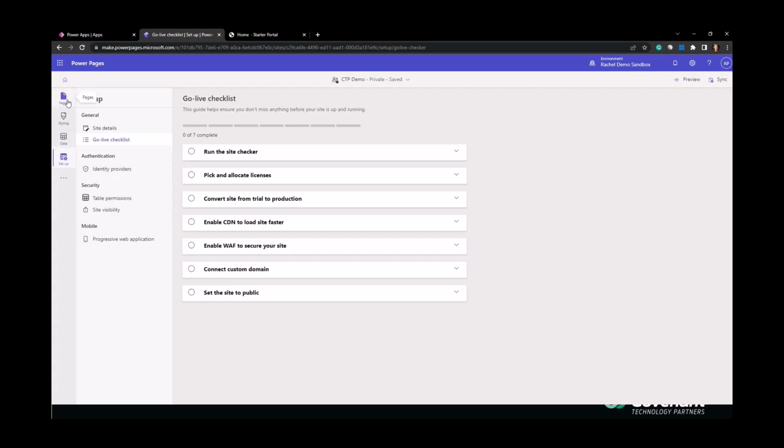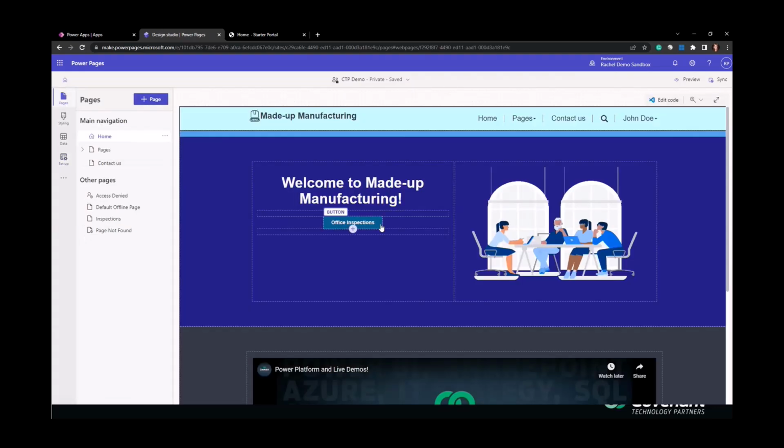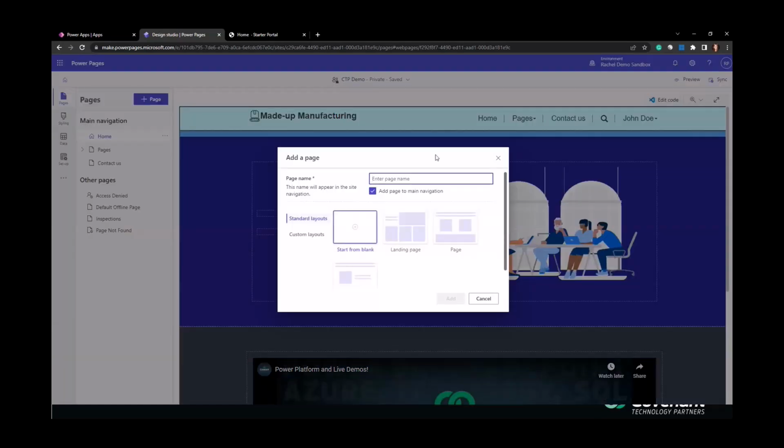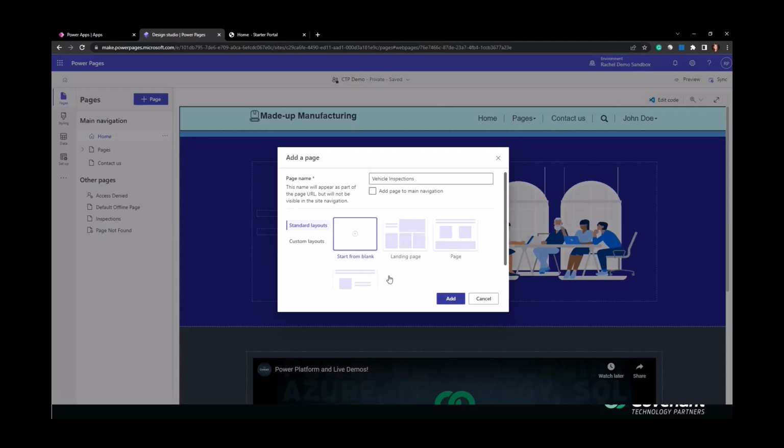So what we're going to do now is start by going back over here. Here you can see I have my office inspections, which is a button, but we're going to start by creating a new page. I'm going to uncheck add page to main navigation because this is essentially this navigation right here, and I like to keep that really clean. And plus I'm going to link to this page on my home page, so I'm just going to uncheck that one and then add it.